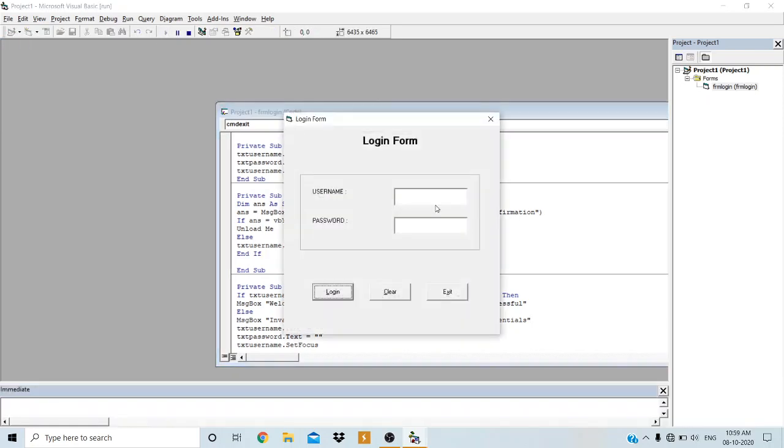And if I enter the wrong credentials here and try to log in, see, invalid username or password, and when I click on OK, the two text boxes will be blank and the focus is on the first text box. So this is the journal program for BCA students.